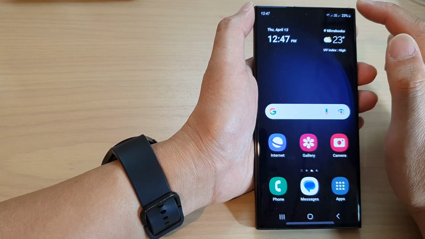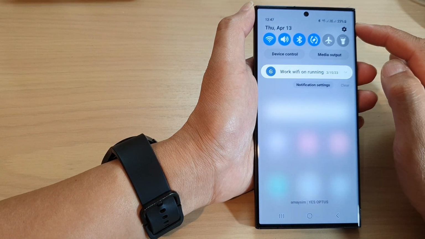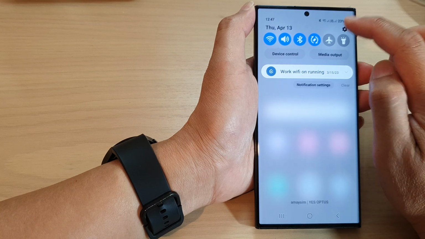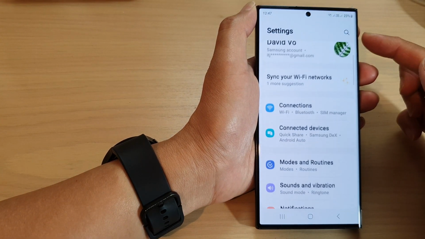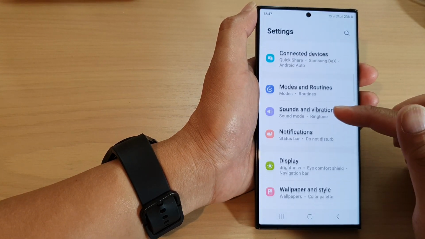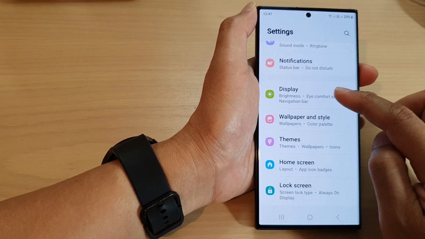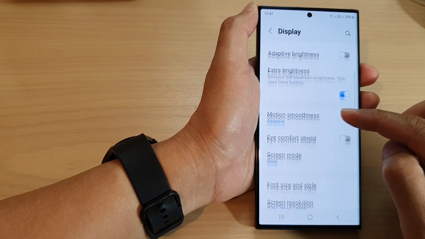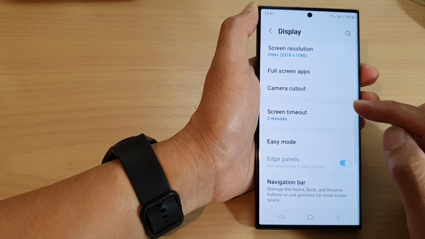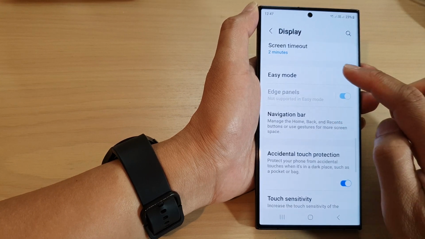From the home screen, swipe down at the top. Then tap on the settings icon. In the settings page, we scroll down and tap on display. Next, scroll down and in here, tap on easy mode.